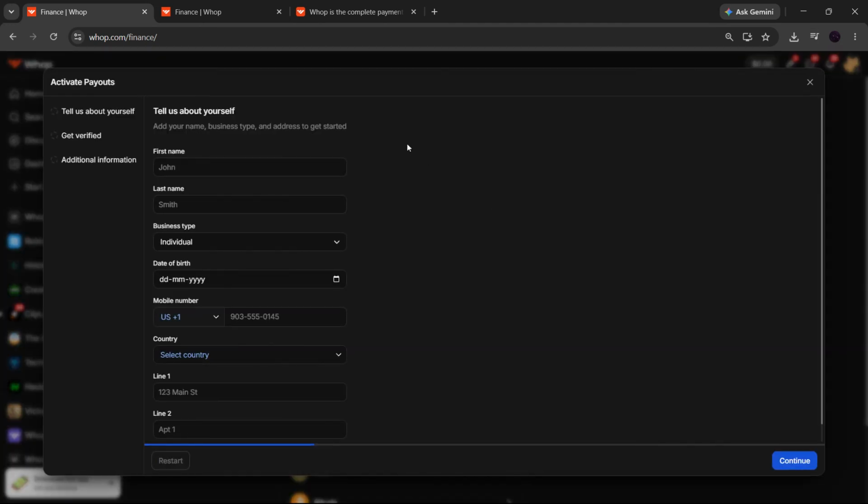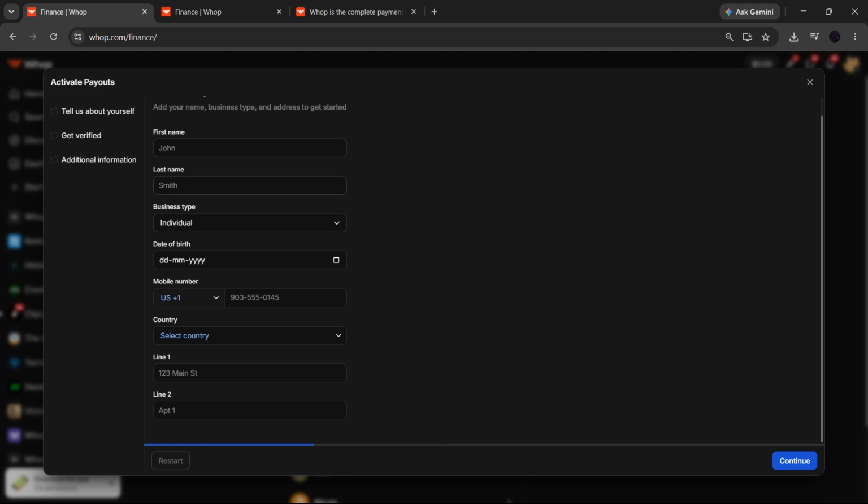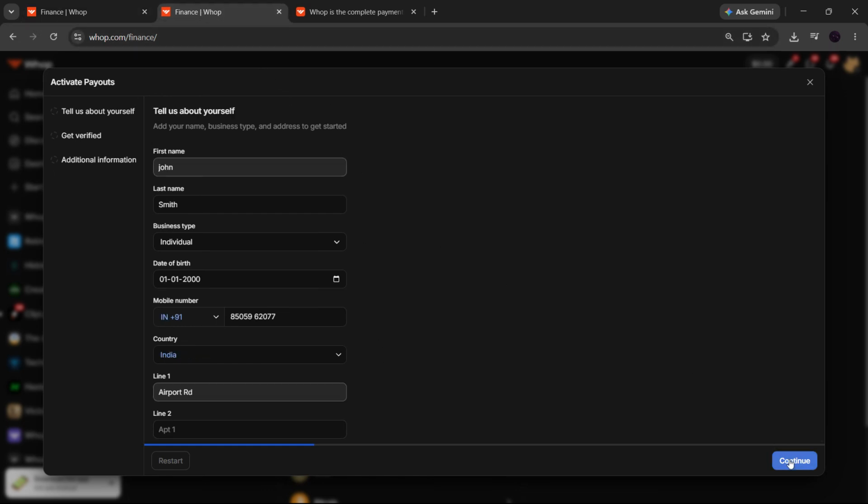Now you'll be taken into the verification flow. The first part is Tell us about yourself. Here, Whop will ask you to fill out your personal details, enter your legal name, your business type if applicable, your phone number, and your physical address. Make sure everything is accurate and matches your official records, then click Continue. Even small mistakes can slow things down, so take your time here.